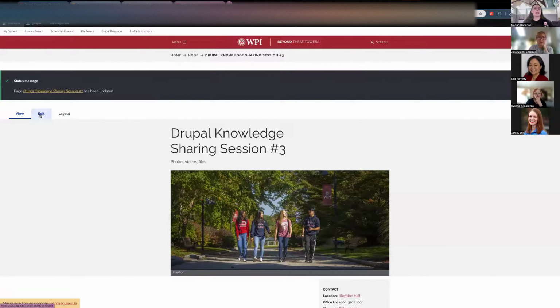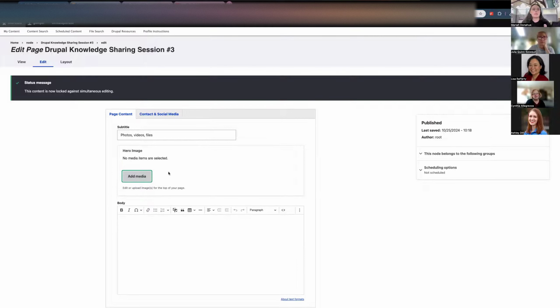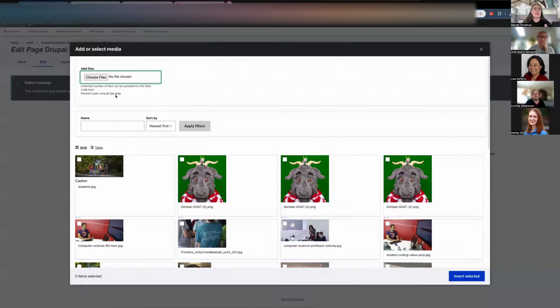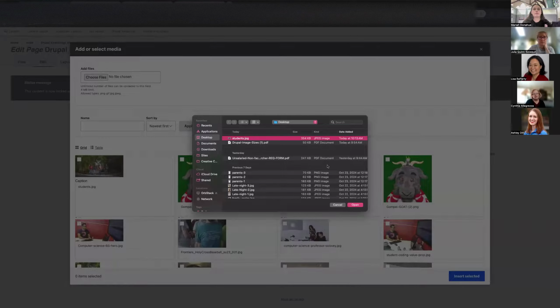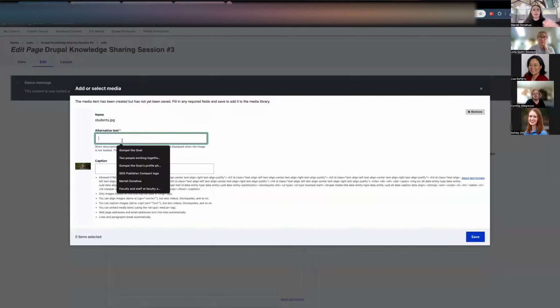Another way that we can add an image to a web page is, say I forgot that I wanted to upload this image to the Drupal Media library, I can do it right from where I want to add the image. So let's remove our old one. And if I click Add Media, then I have the option again to choose a file from my computer. And I'll have the same fields that I had before in the file search.